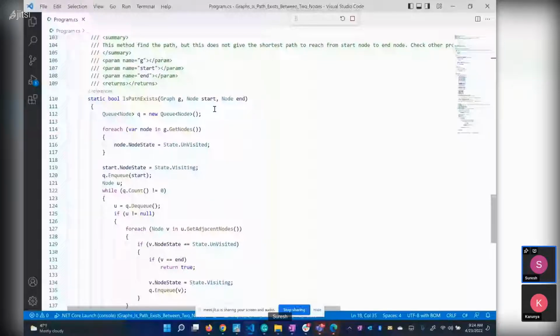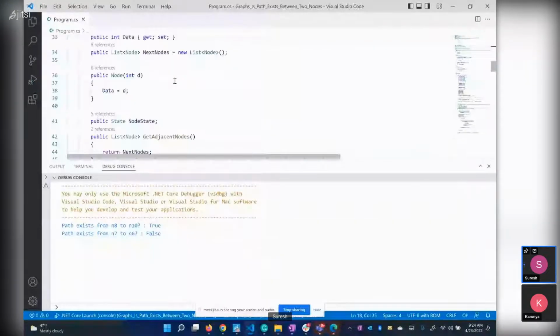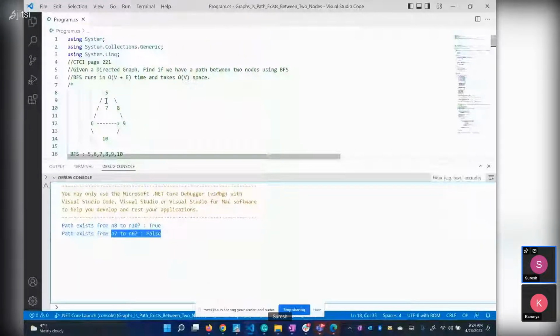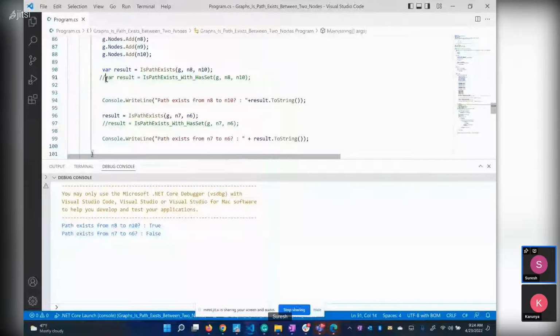Okay, console output. So we got the result, right? Does a path exist from 8 to 10? Yes. And from 7 to 6, false. These are all directed graphs, so from 7 you cannot go to 6. So you will get the exact same result even if I use the other one. Let's say true, false, you will get true, false.